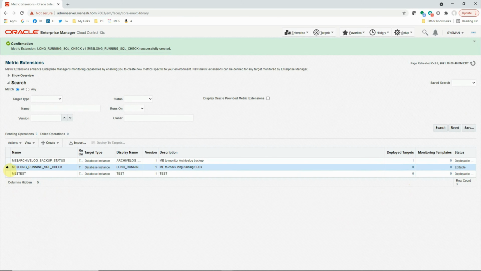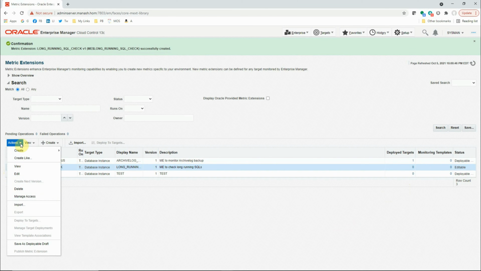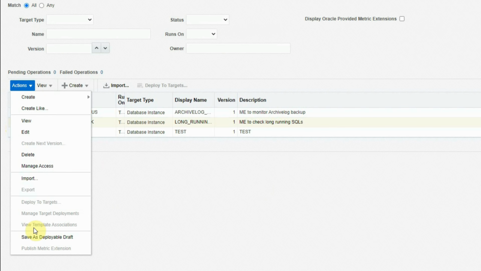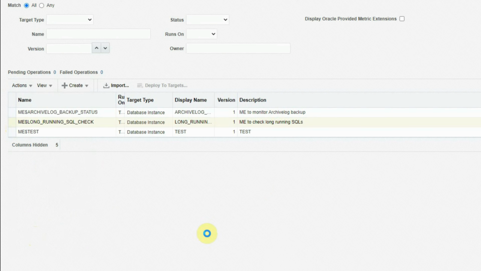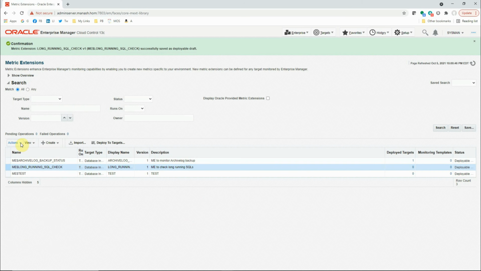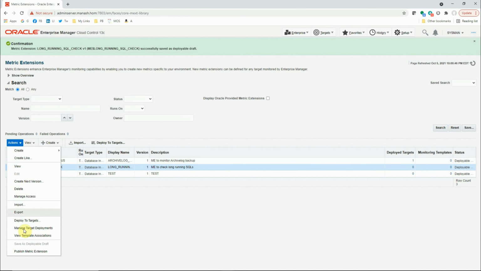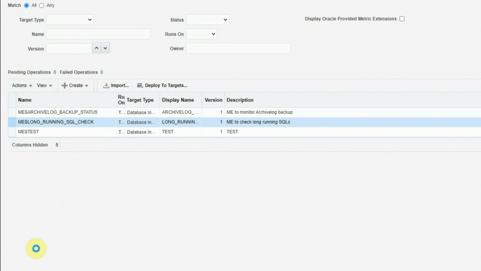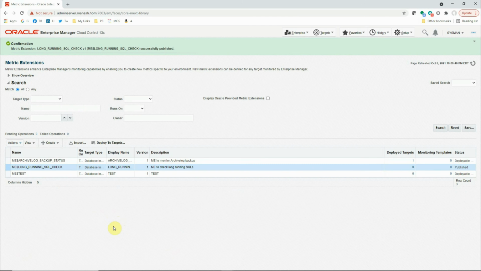Now to be able to deploy this metric extension on actual database targets, we have to save it as a deployable draft. To do that, we'll go to this action menu and click on save as deployable draft. Again, to make this metric extension usable by other administrators of this OEM system, we have to publish this metric extension, and this has been published now.